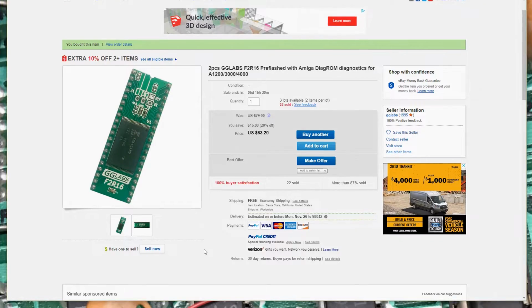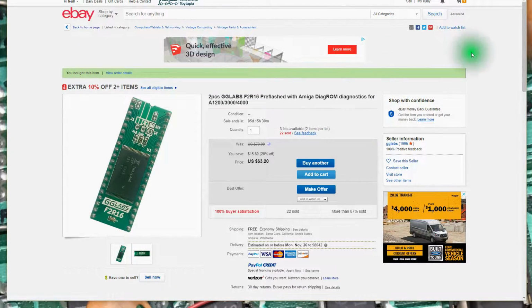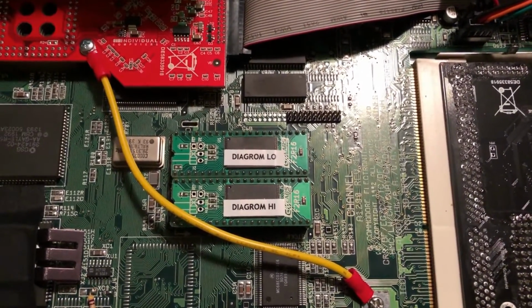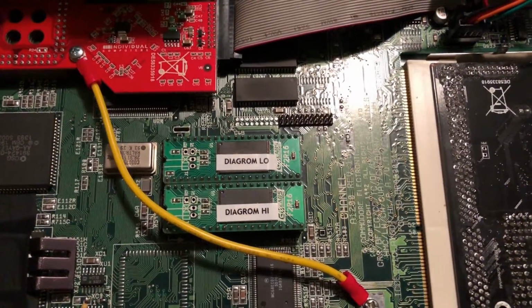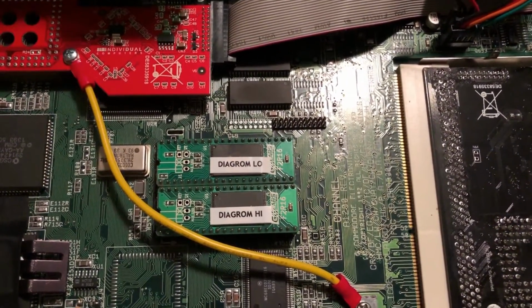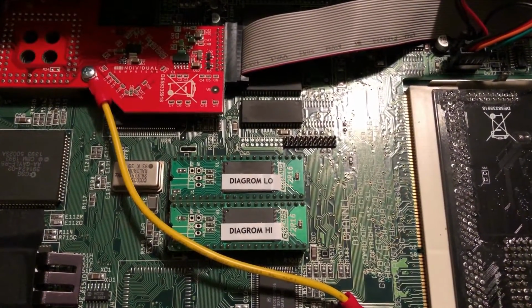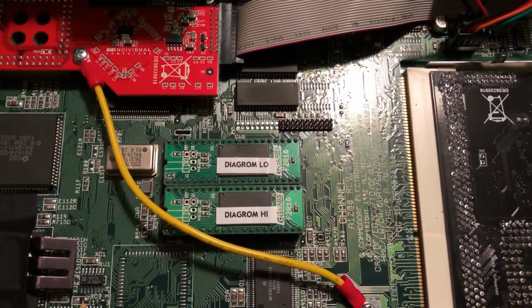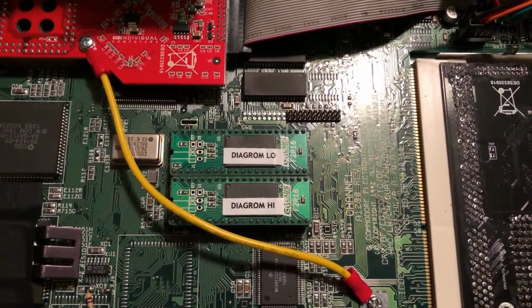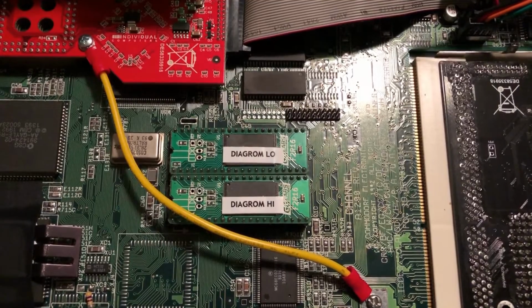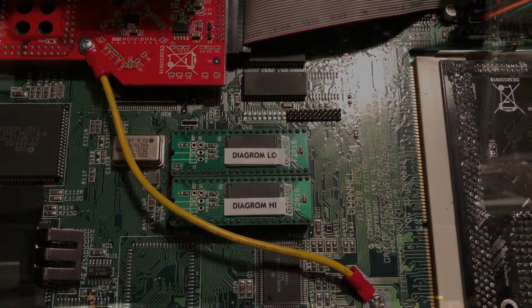I guess with that introduction, we'll jump in and take a look at how they work in the system. So we're back over at the A1200, and I've got the diagnostic ROMs in the system. You can see that the high ROM is towards the bottom or the front of the case, and the low ROM is towards the back of the case. I did actually power this up and had a play with the diagnostic ROMs earlier, but I thought I'd take you through what I discovered. So let's jump in and take a look.